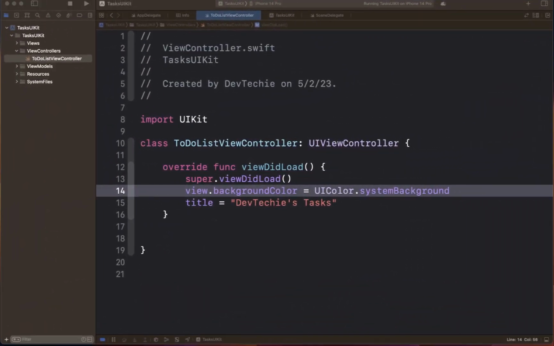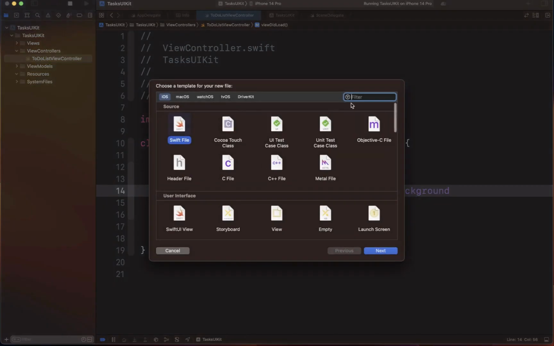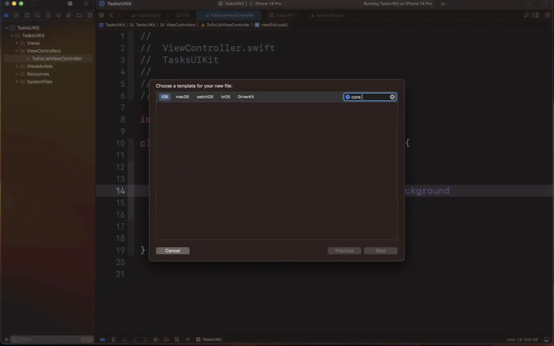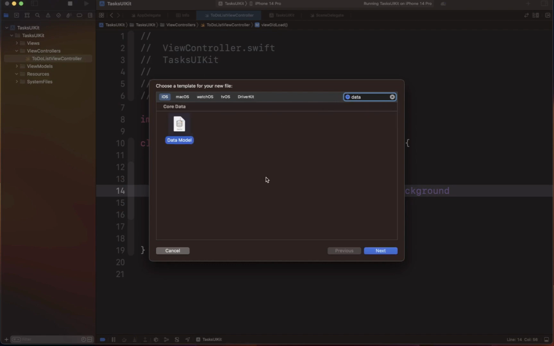Hello and welcome back. And in this video, we're going to start by putting together our CoreData model first. Okay, so let's go ahead and get started. So under resources, we're going to right click and create a new file. And we're going to look for CoreData or data model. And basically, there's only one entry that should show up under CoreData. You should see a data model.